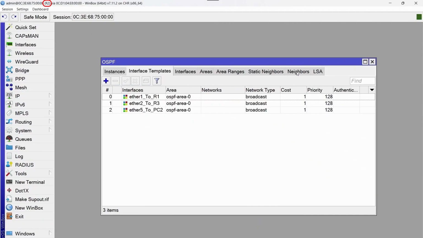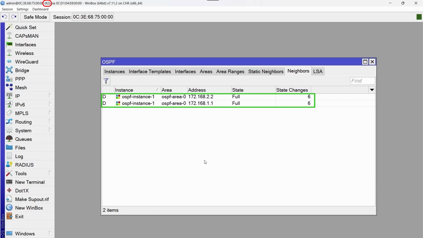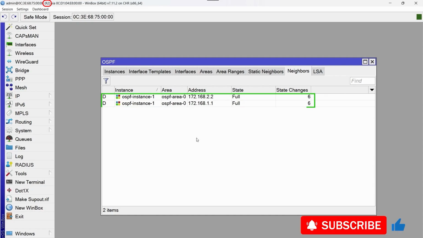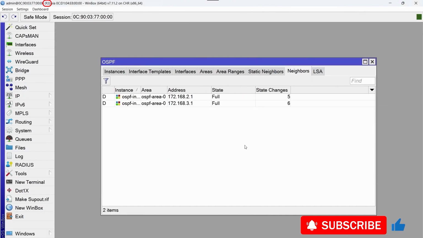Let's go into R2 in the OSPF window in the Neighbors tab. We can see the adjacency that R2 has established with R3 and with R1. And finally, when we go into R3 in the OSPF window in the Neighbors tab, we can see the adjacency with R2 and with R1.